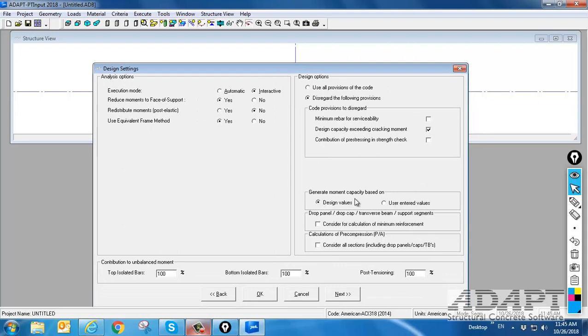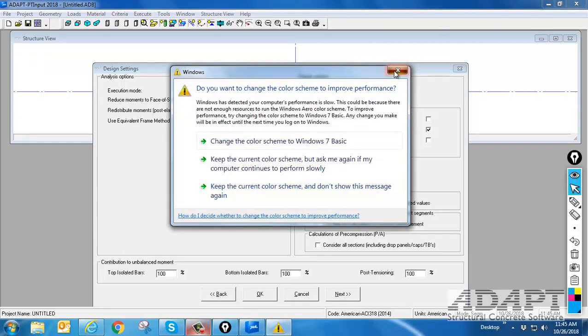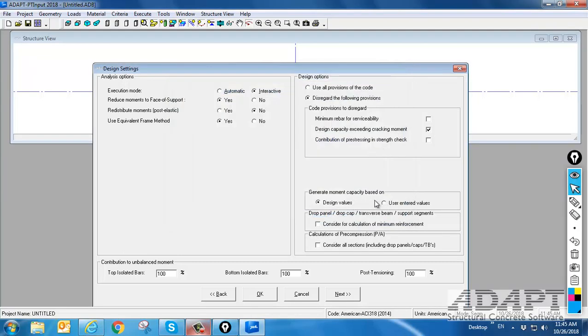I'll generate moment capacities based on design values. So this means that the capacity that the program reports in section 35 of the report is based on user-defined rebar, post-tensioning, and any calculated rebar that is produced by the program. The program is always trying to calculate reinforcement if there's a demand for it. The actual capacity report depends on what the setting is shown here.